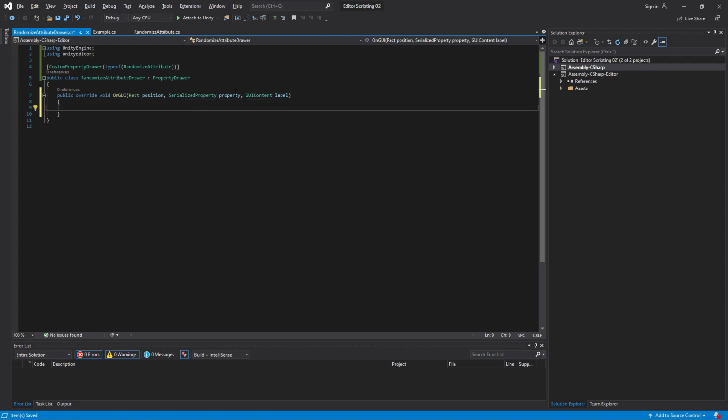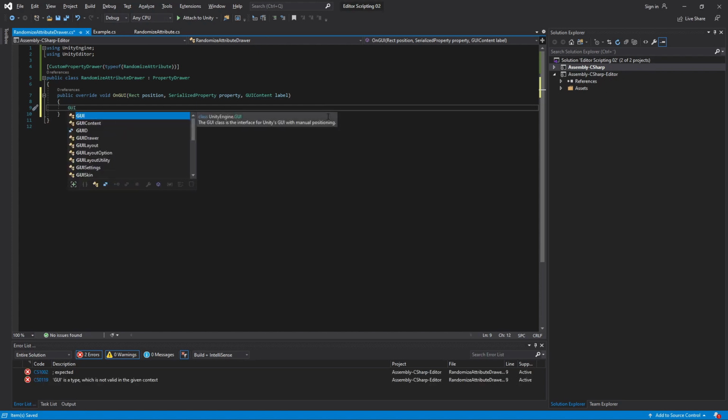This is the label for our variable, which will be displayed in the inspector. It contains the text itself, as well as styling for the text. Inside OnGUI, there are two classes that we can use to draw with. The first one is GUI, which is the classic way of doing UI in Unity. The second one is EditorGUI, which specifically is for custom editors. We'll only use GUI when what we want isn't available in EditorGUI.